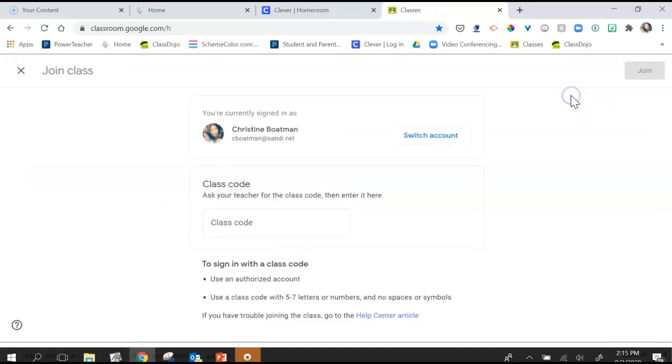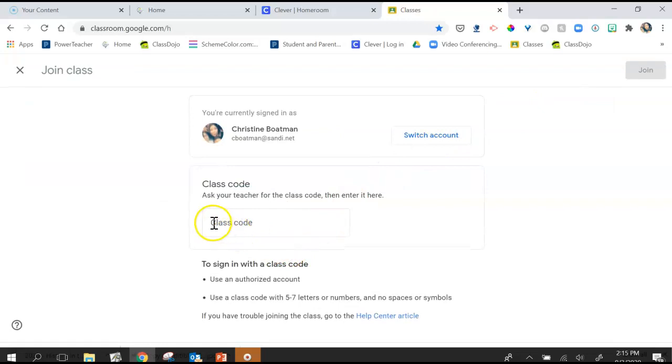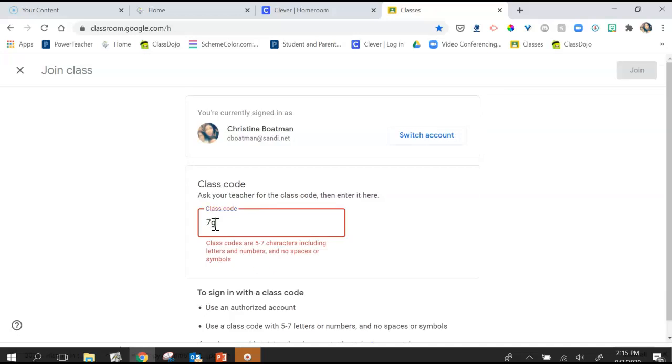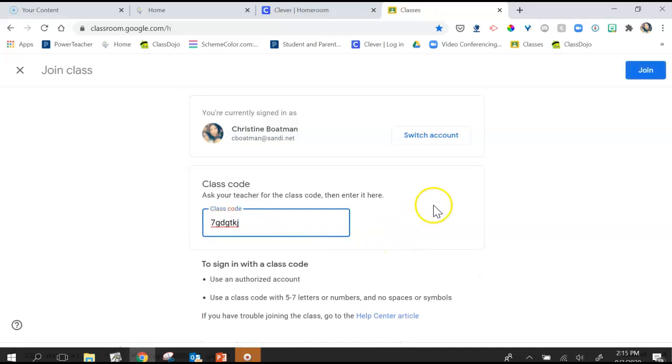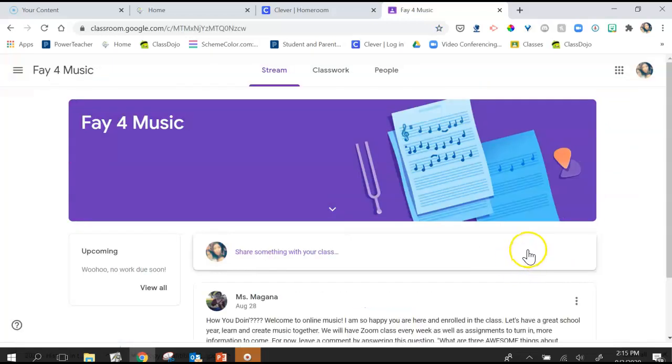So we're going to click join class and then it's going to ask me for my class code. So if I want to put in, let's say I'm going to join Mrs. Magaña's music class, I would put in her code. And then up here, I would click join. Now, if it doesn't work, that means you might have typed it in wrong, so you want to check that. And now I'm in Miss Magaña's music class.